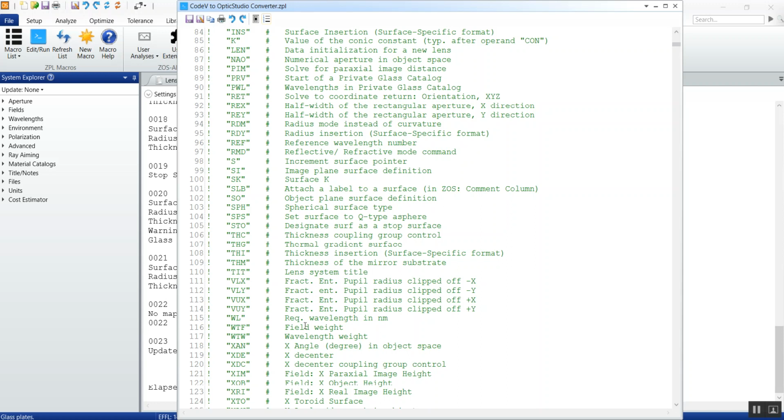support@zmax.com with your sequential file and the command that you're trying to map. From here, the engineers can pass your request onto the development team, and we can work on integrating this into a future release of OpticStudio.